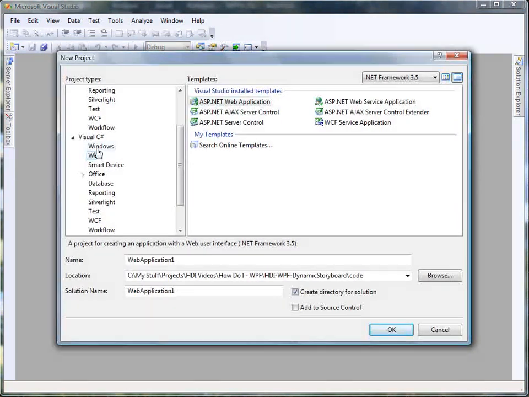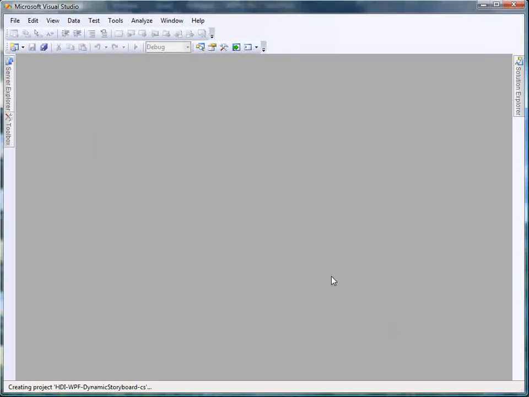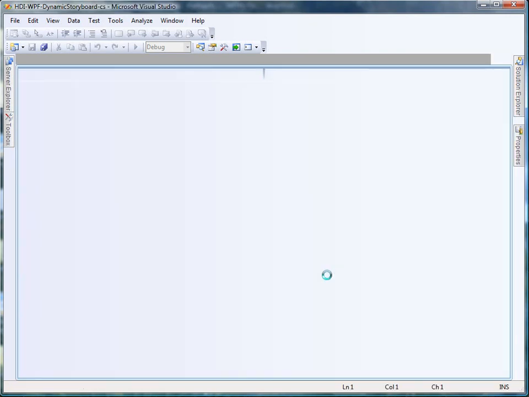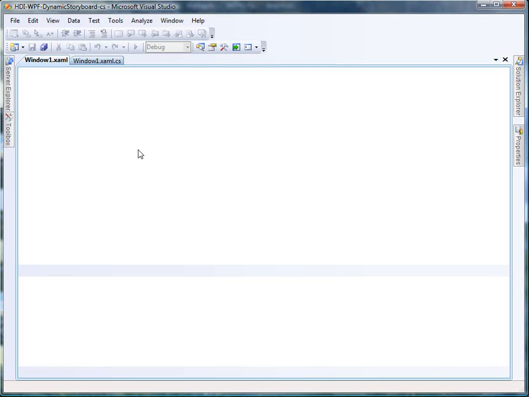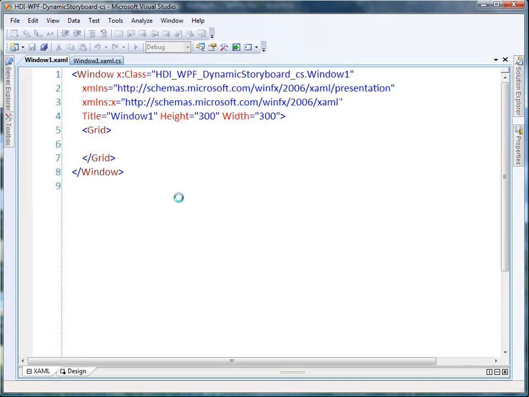We'll choose a WPF application project, and we'll name it accordingly, and we'll target the .NET Framework 3.5, and we'll choose OK. So this will create our default project for us and open up our window1.xaml file. And we'll go ahead and start working in the XAML file and lay out our UI that we're going to then animate with a dynamically generated storyboard.